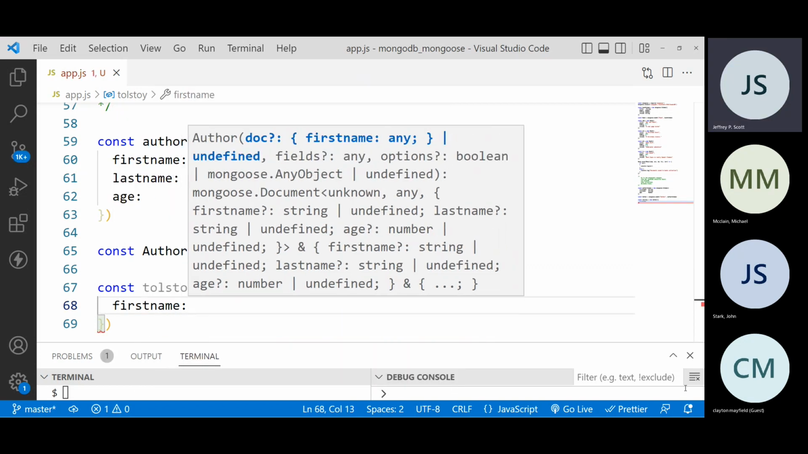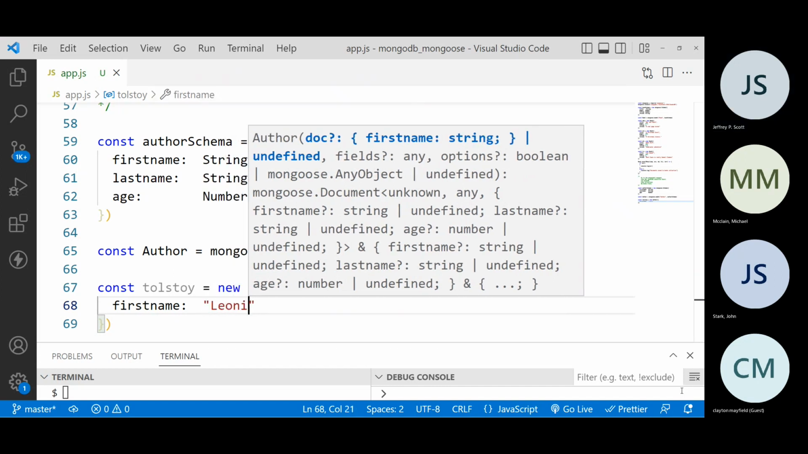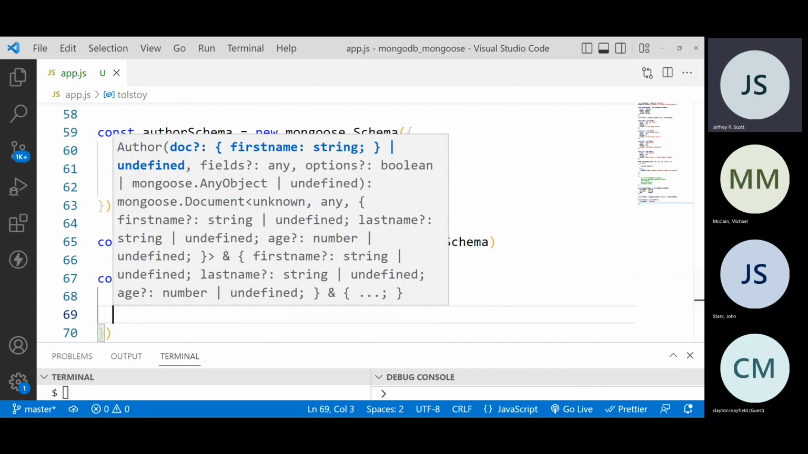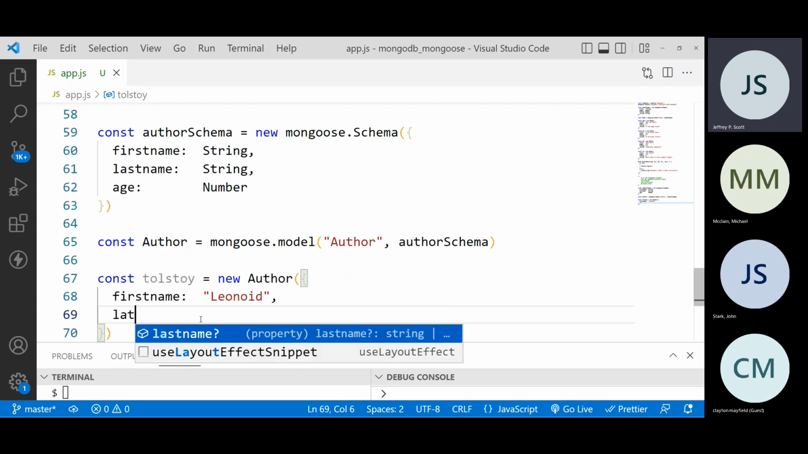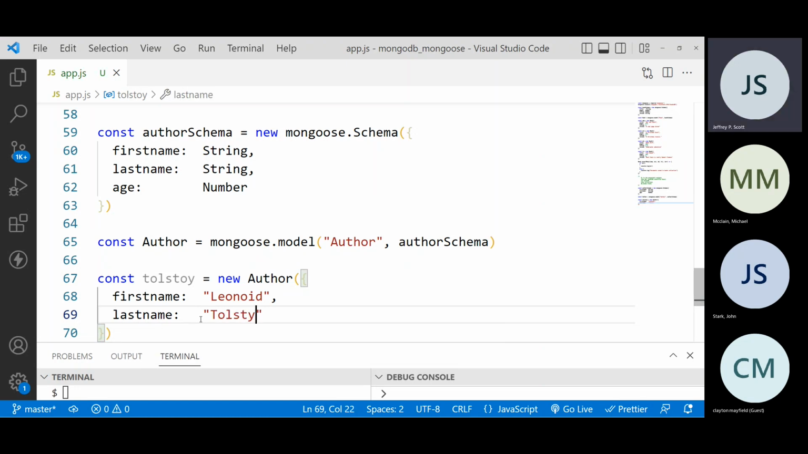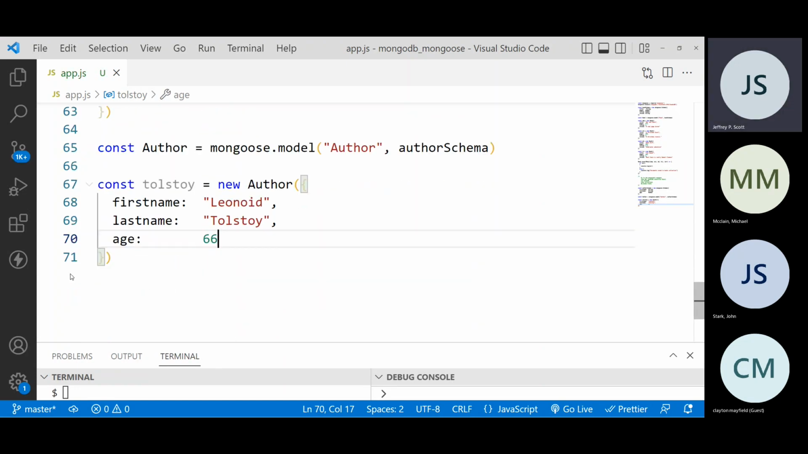First name, I think it's Leonid, but I'm not even sure. But that's the name he's got now. Make sure, because it's a thing people oftentimes forget, that after each field name you put in, you put a comma at the end, but do not put one in after the last field name. So this will be the last name, Tolstoy. Again, a comma and an age. I just said 66. Like I said, I made that up. And that's it for that one.